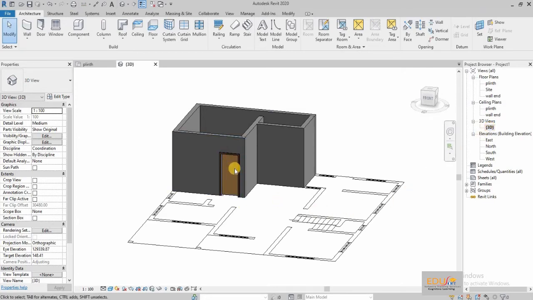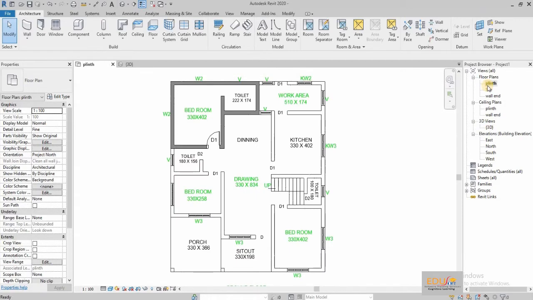Next, we are going to learn how to place a window. A window is an opening in a wall that allows the passage of light, sound and air. The window tool is on the Architecture toolbar. Click on the Architecture toolbar. Next, choose the window tool from the Build panel.